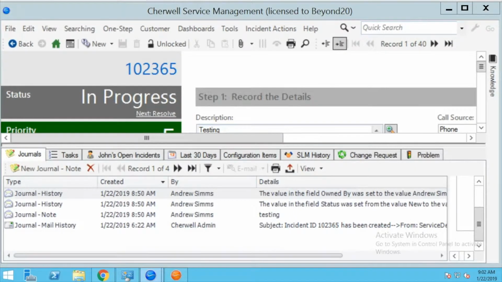This is Jennifer at Beyond 20, and today we're going to talk about auditing field changes on a business object and how you can store those changes in a different tab.